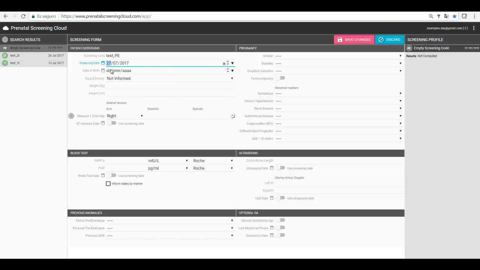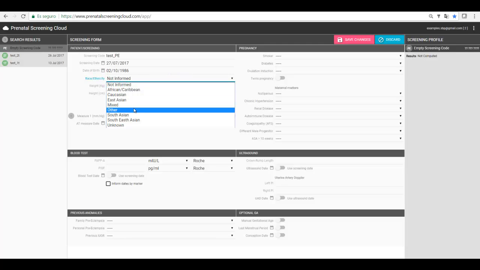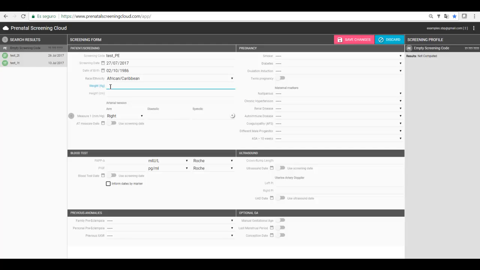The date of birth, where we enter the patient's date of birth. Below it, the option Race, Ethnicity, where we can define the patient's ethnicity, because some ethnicities have an associated correction factor that modifies the MOM of biochemical markers. Also we should inform the weight of the patient, which modifies the MOM values of biochemical markers. Unlike the aneuploidy screenings, in the preeclampsia test we should report the height of the patient, which permits, together with the weight, to compute the body mass index, which is necessary to calculate the preeclampsia risk.